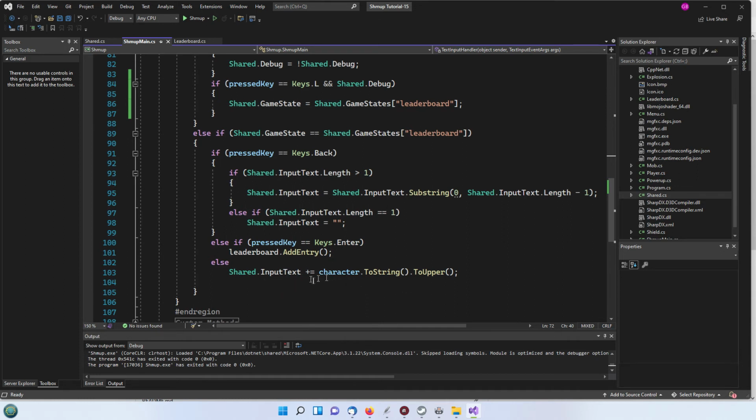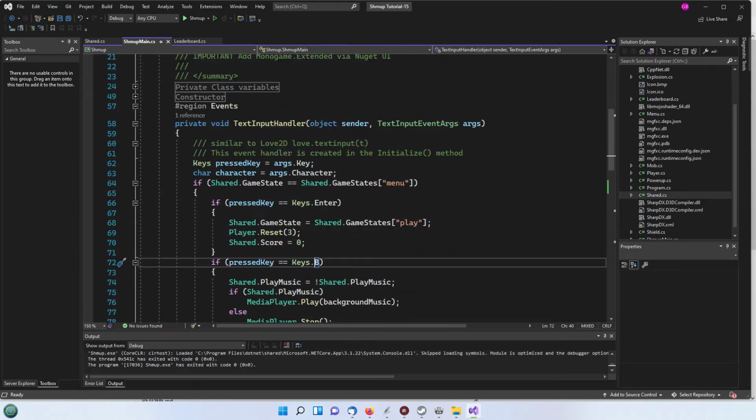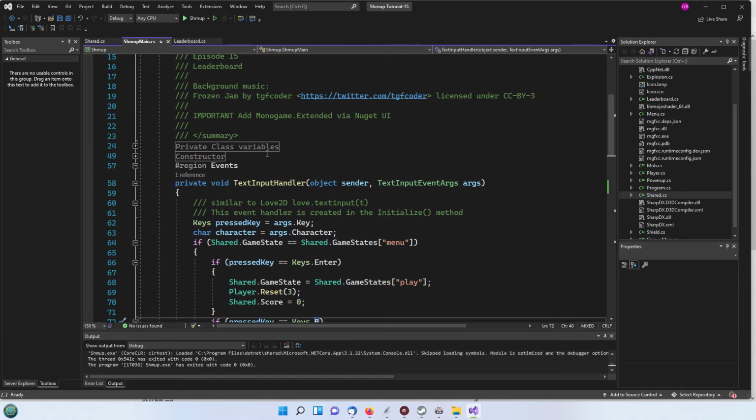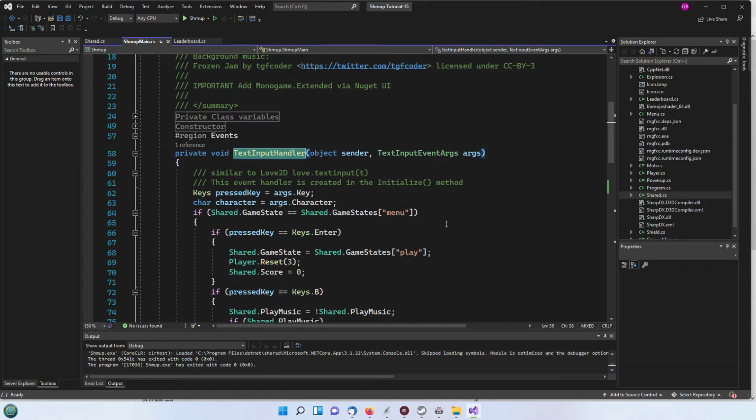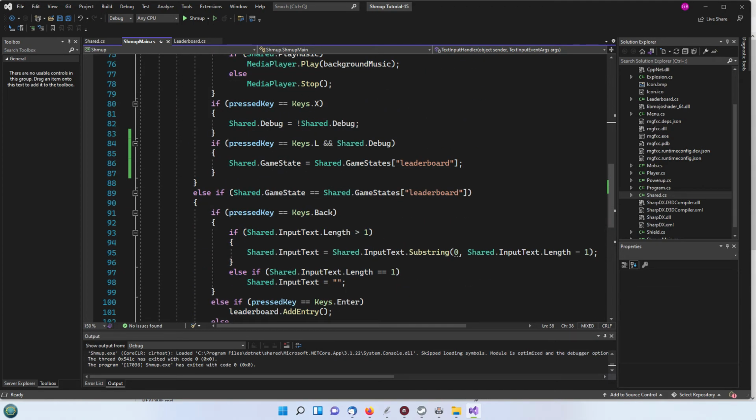If we're increasing the shared input text as I'm typing in, that input text is growing via a character to string to upper every time we press a key. So that's how that function works. This is outside, in the main class, and it's using the text input handler, which is an event handler that fires when we press a key. We'd already gone over that last time with the menu.